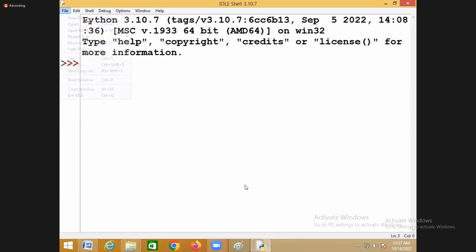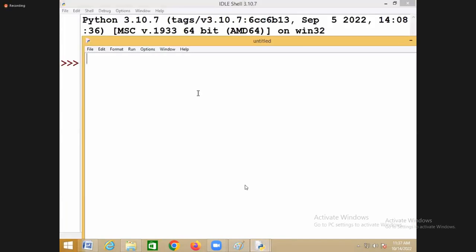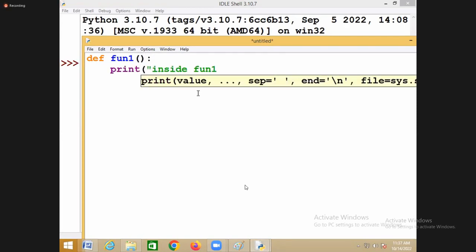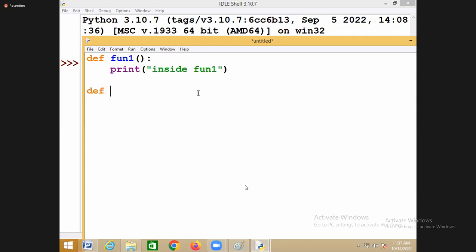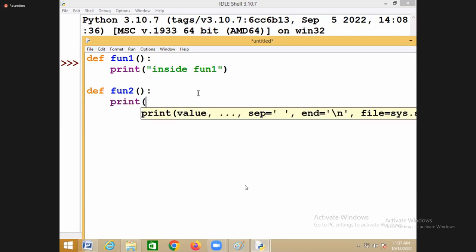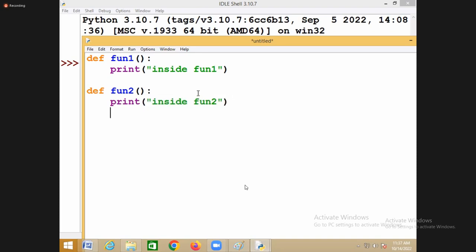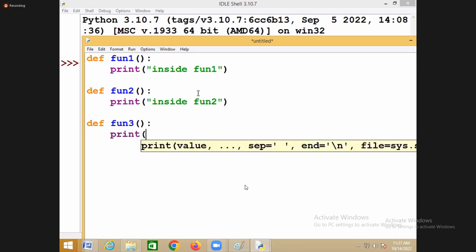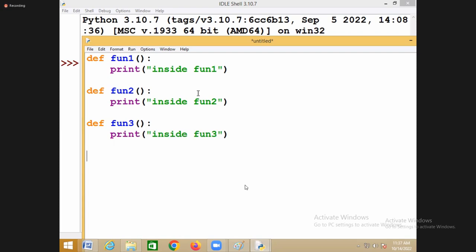For example, see here. By default, whatever program you write, for example, I write a program with a function one. Inside it there is function one, and there is another function called function two. And there is another function called function three. So how many functions are there in my program? Three functions are there.